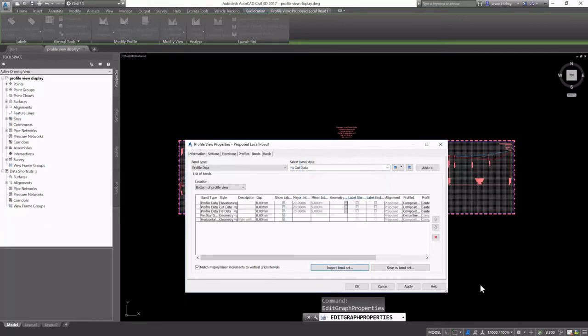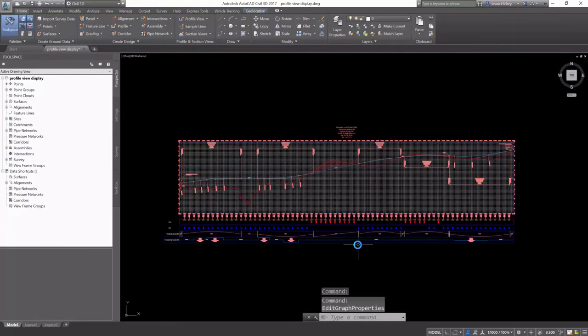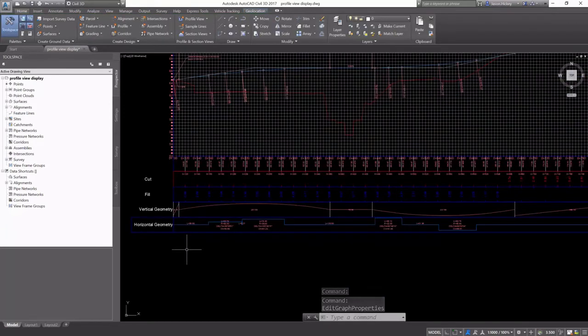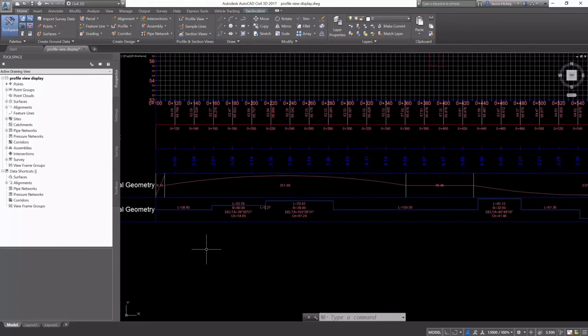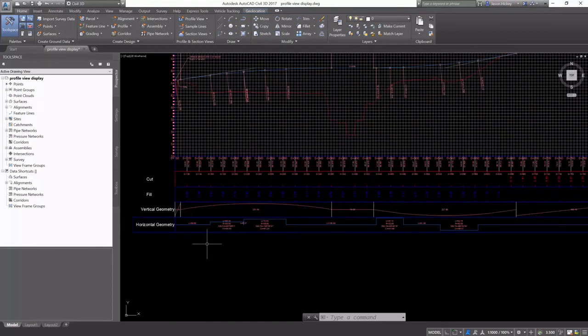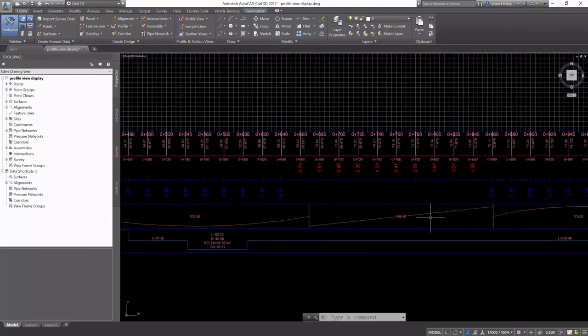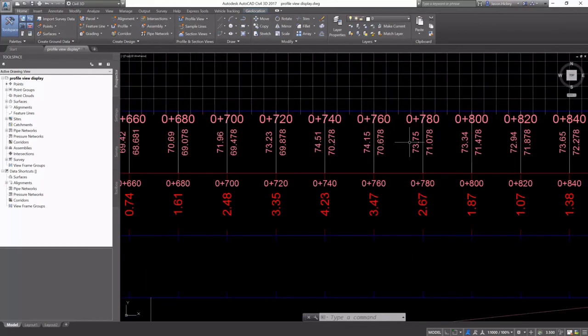So I'm going to bring in a band set that I've created. You'll see that we have a lot of data that's showing up now. We have cut and fill values along our profile, vertical and horizontal geometry values. So I have the length of my tangents, my curve data for both my horizontal and my vertical alignments.